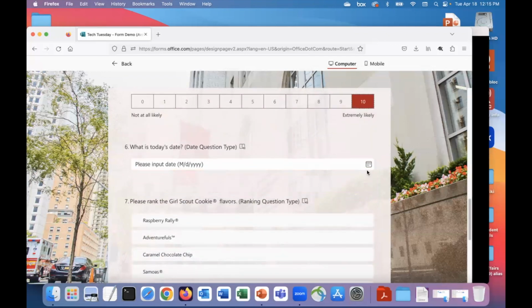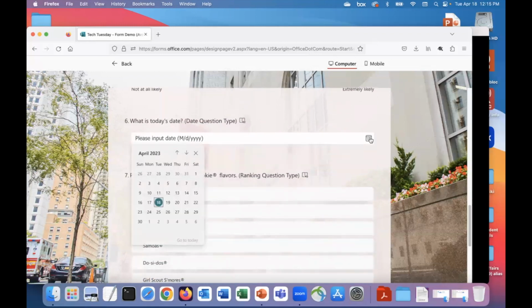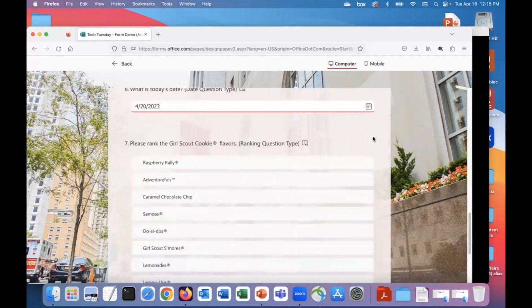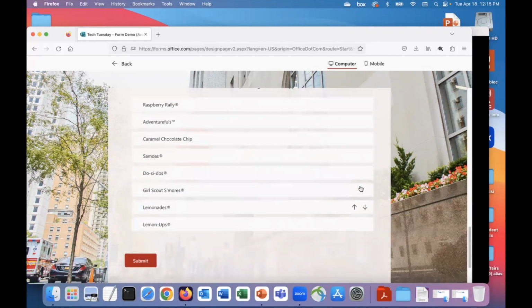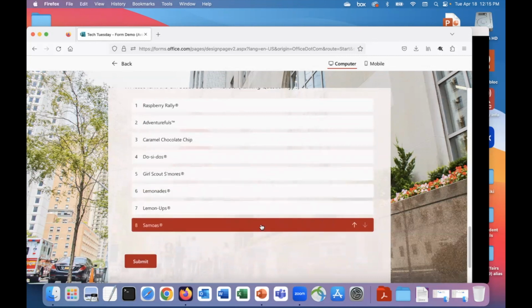Just to talk about the date question, it does give a nice date picker. So very easy for users. I'm going to choose the wrong date. It doesn't matter in this context. And just to show the ranking question, I'm going to put Samoas down at the bottom, which I know will be controversial, but I do not care for coconut.